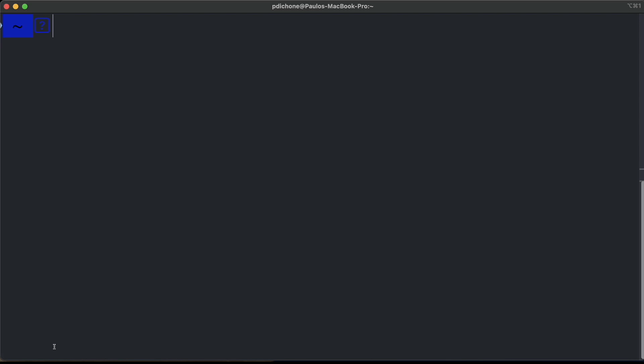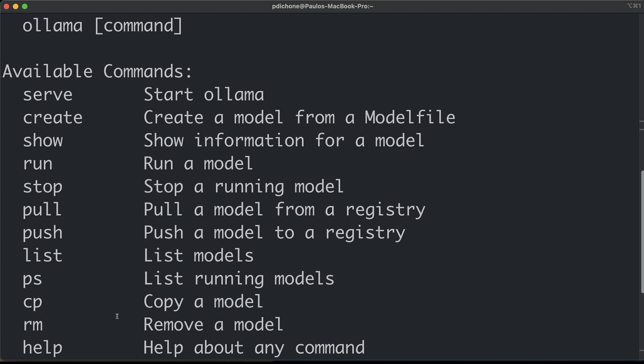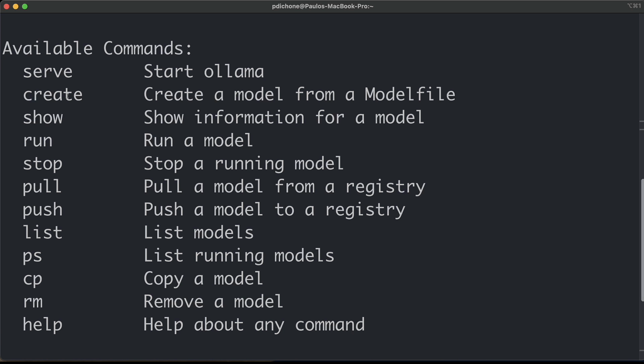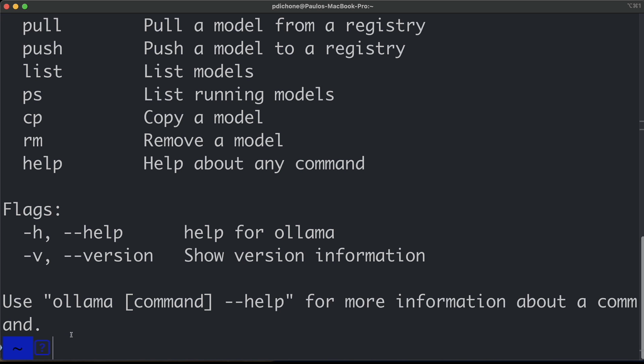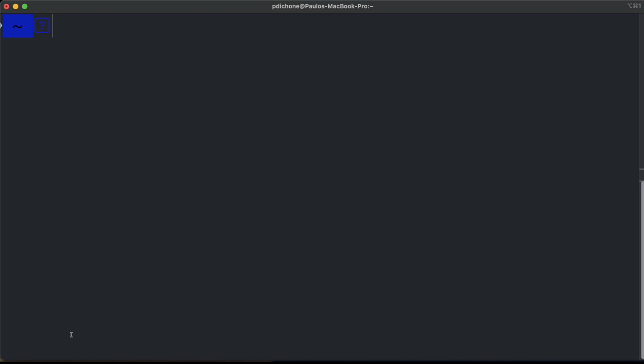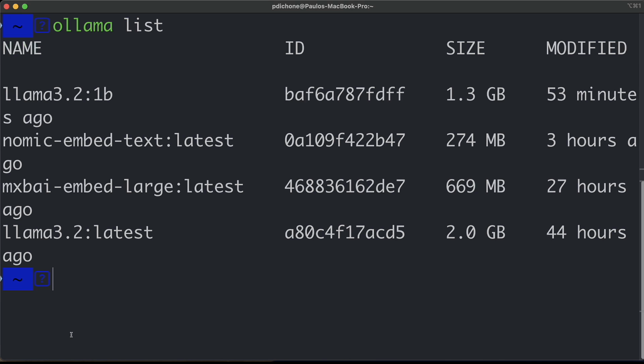Let's say I want to delete or remove a model. I can say ollama rm. Also, I can say ollama help, which is going to give me some of the commands that I can use. We have serve, create, show, run, stop, pull, push, list we've seen before, ps, and rm for remove. Let's go back and say ollama list to show all of the models that we have here.